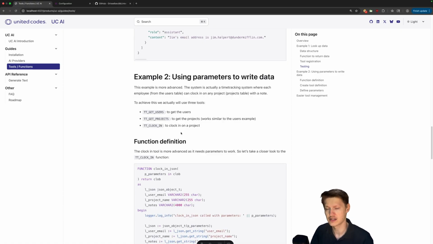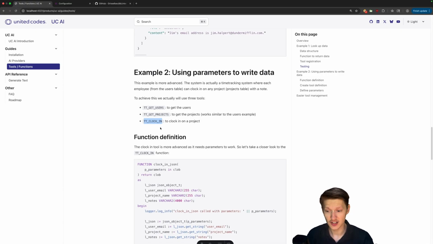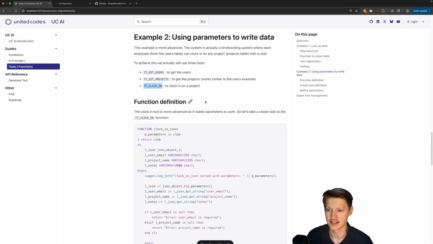Do you actually mean this or this? And ask for input. And at last, we have the clock in function here that actually receives parameters of the user, the project, and the node, and then actually writes some data. So let's see how that works.